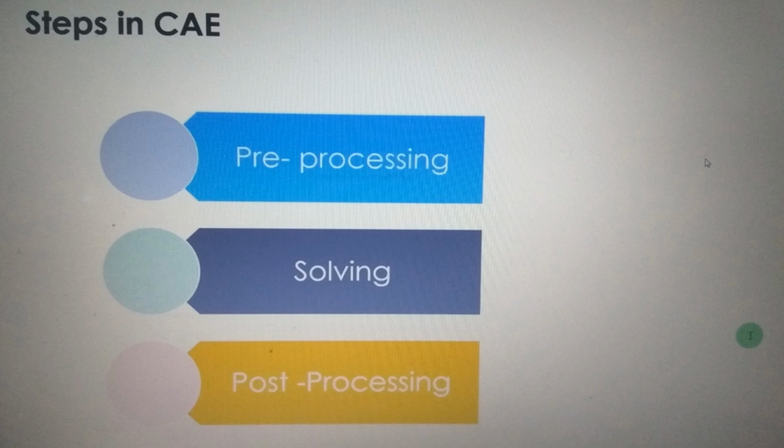So CAE comes right in middle of CAD and CAM. It's CAD, CAE, and then CAM. CAM is computer aided manufacturing. Manufacturing nowadays is completely automated. We only have robots to do manufacturing, and only the quality checks are done by humans. In CAE, we have pre-processing, solving, and post-processing. So what is pre-processing?